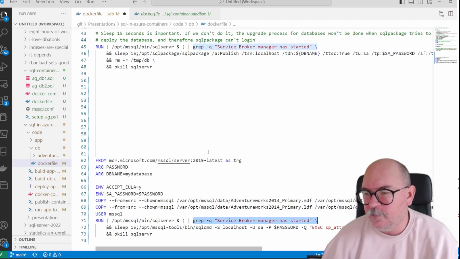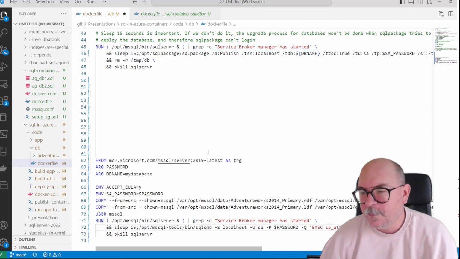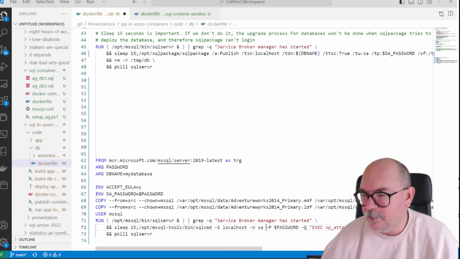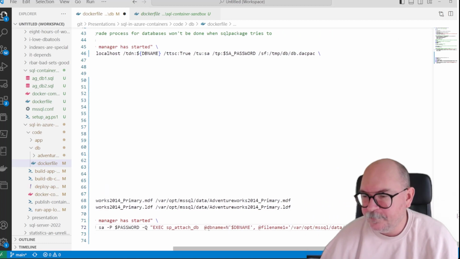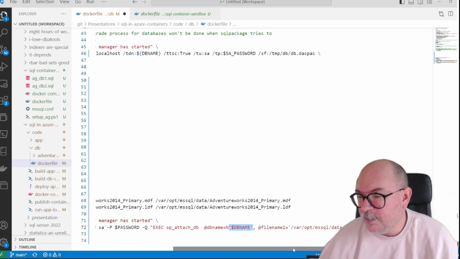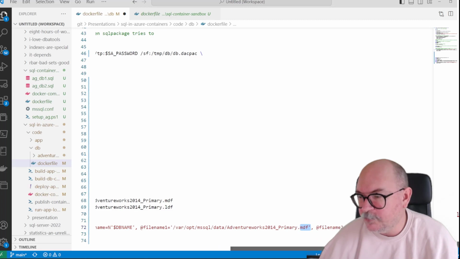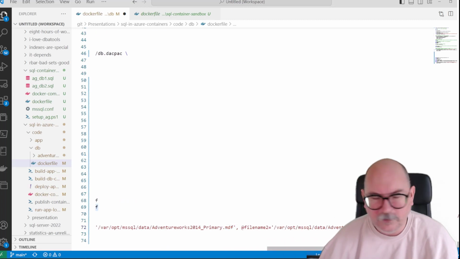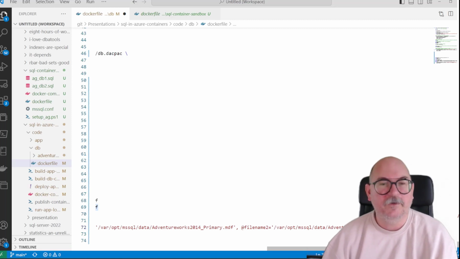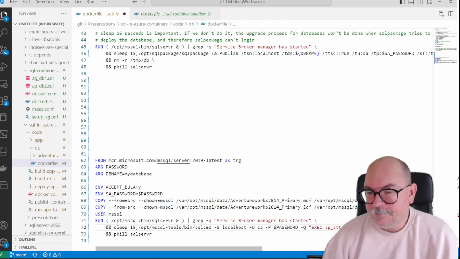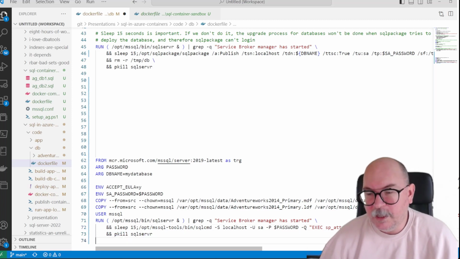And again, grep for service broker manager is started, sleep 15 seconds. I run SQL CMD to run the command exec sb attach db. Database name is going to be my database name. File name 1 is going to be the MDF file, and file name 2 is going to be the LDF file. You could, of course, use attach single file db and just have the MDF. That would work too. And then I kill SQL Server, and then I'm done.